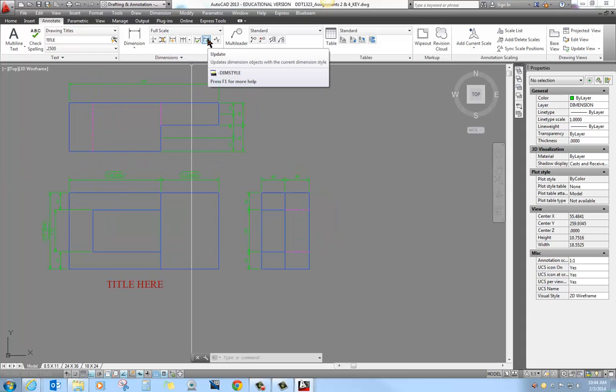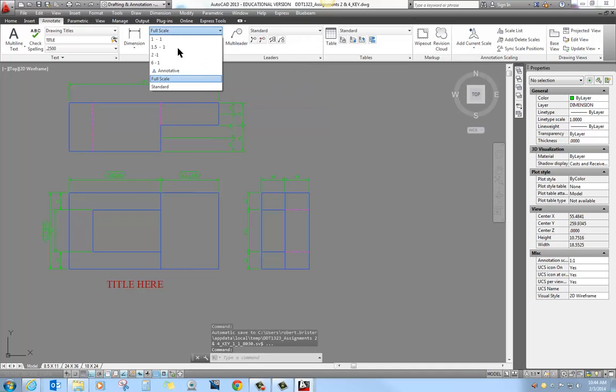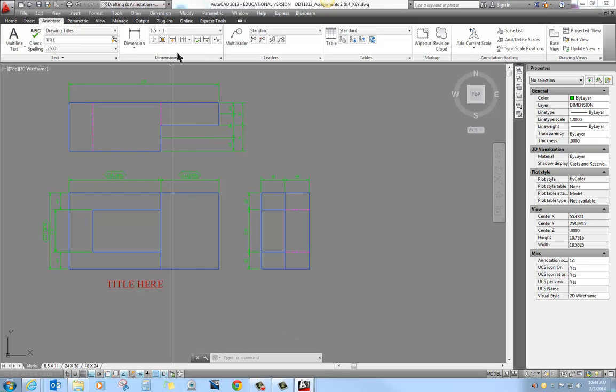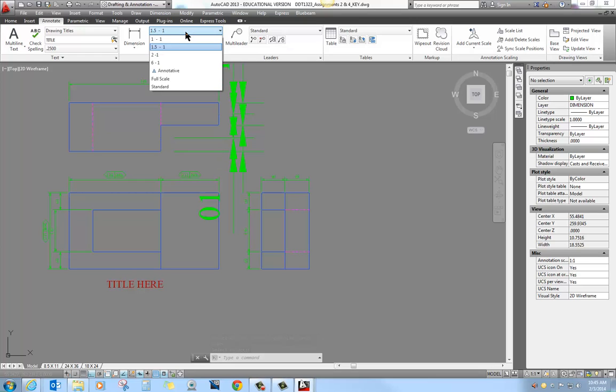This button is an update dimension styles. What it does is it allows you, if you change dimension styles, if you change a setting in it, or if you switch to a new one, then I could use this button to update all the selected dimensions to the current style. So if I change my style from full scale to, well, we won't go that far, let's go 1.5 to 1. And I hit update, select the objects I want to update. Let's say I selected these and right click or hit enter, and you can see it updates those dimensions to the style I just picked, the current style.